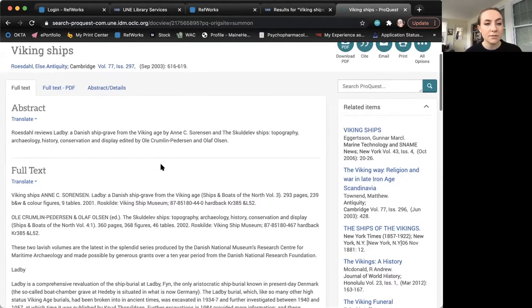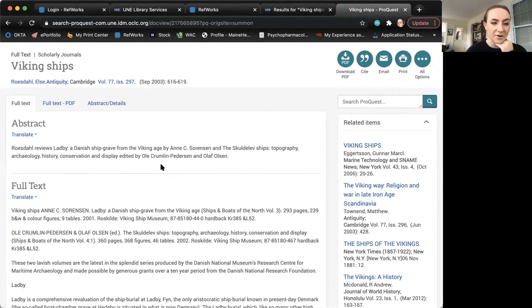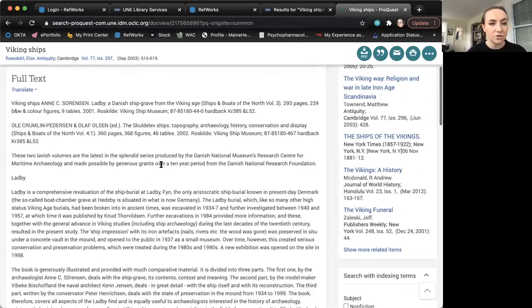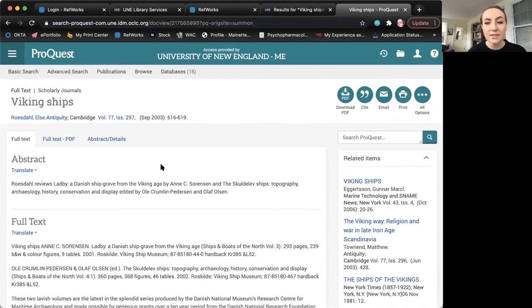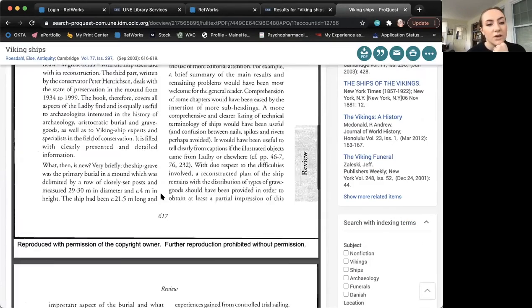This is whatever Viking ships is the topic that I'm researching for right now. And it just shows up like this. So this is on ProQuest. I already filtered this search by scholarly and peer review, so I don't have to worry about that. I want to make sure I have access to the full text PDF before I export it, because otherwise I'm just going to be exporting an abstract and that's not going to help me at all. And I do, which is great.